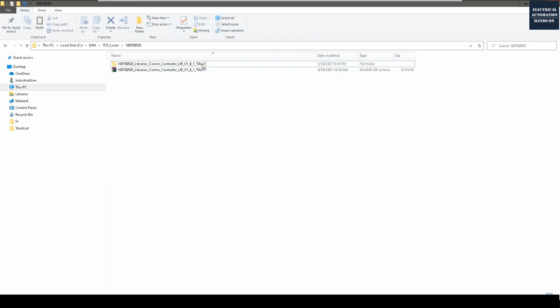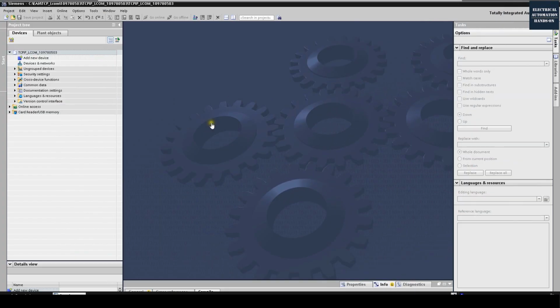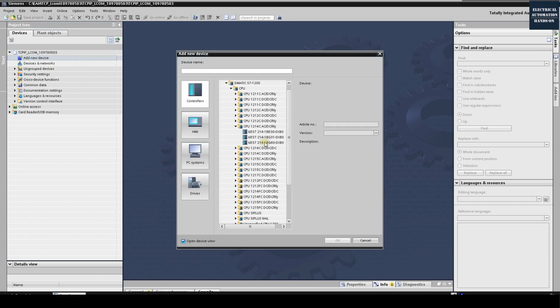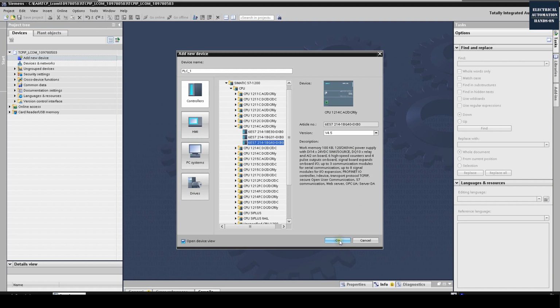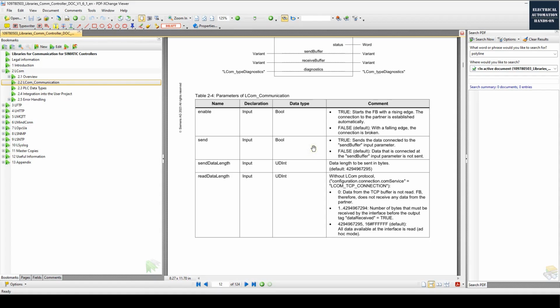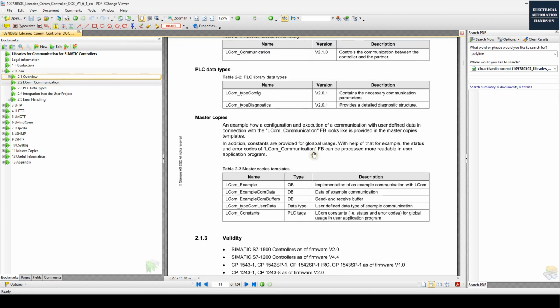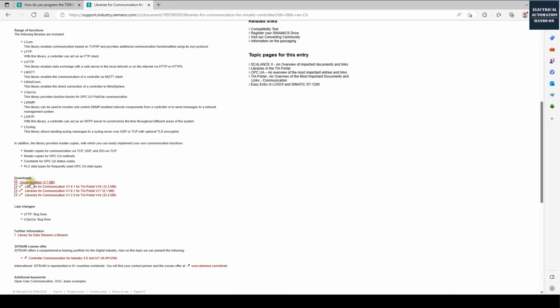Let's open the TIA Portal and import this library. I will use TIA Portal version 17. Okay, after we create one project, let me add one CPU here. And my CPU is a 1200 PLC. While it's creating the CPU, I also highly recommend you read the detail from this manual. We can download this document here.